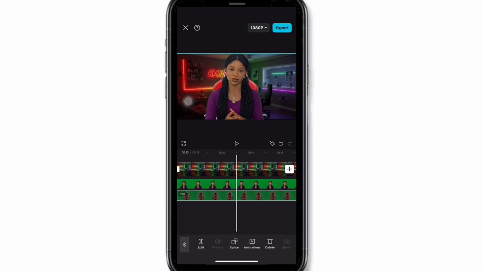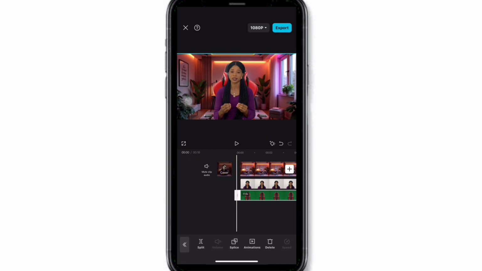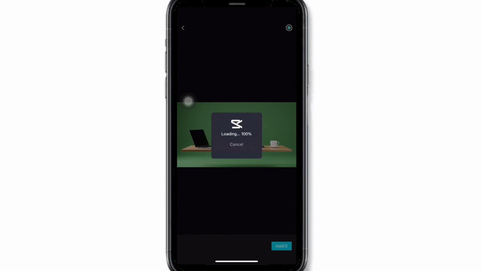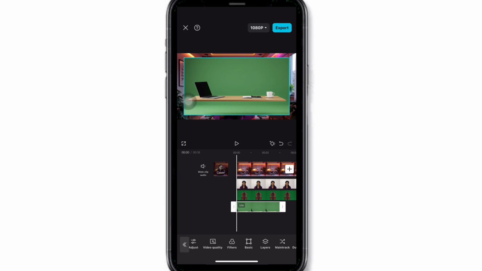The next thing we want to add is the front table. You are going to click on Overlay again, and you're going to select the table we downloaded, remember, and you add it to your project.